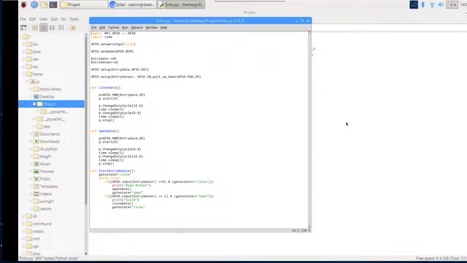Now we're going to start with the coding. Let us look at the coding for the servo motor for the entry gate. So I made a Python code called entry.py. First, we start by importing the library RPi.GPIO as GPIO and importing the time library. I set the warnings for the GPIO to false and set the mode for the GPIO to BCM. That is how we name the GPIO.